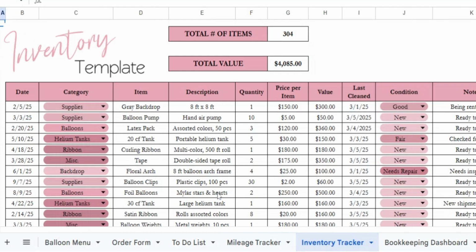This is your inventory tracker for you to track the total value of your products that you have in stock. Great to know, what do you have in stock? How many backdrops do you have? How many balloons do you have? What do I need to buy?